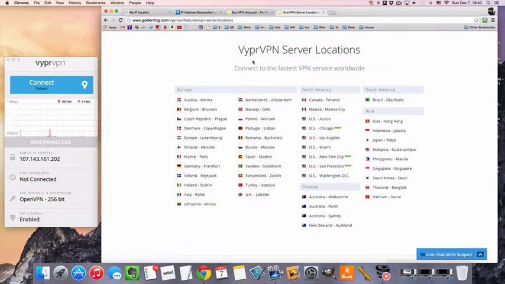Hi guys, Mr. VPN here, and today we're going to take a look at how to connect to a VPN server in Portugal. The app or software that I'm going to be using today is called Viper VPN, and one of the reasons I recommend it is because they have really nice apps, which basically makes your job connecting to the server super easy.